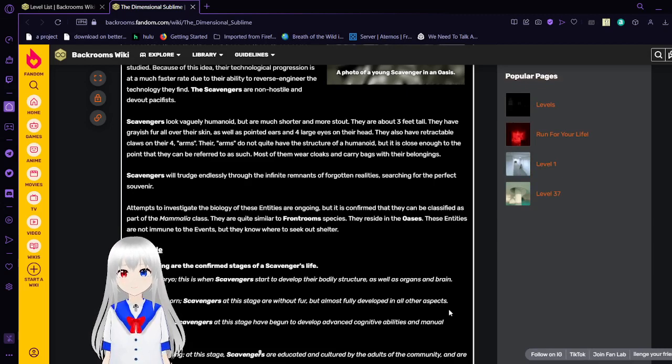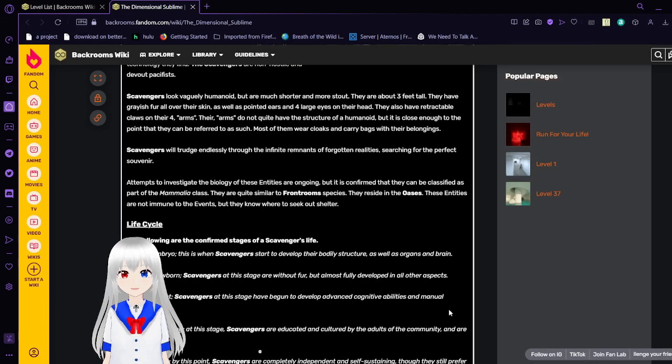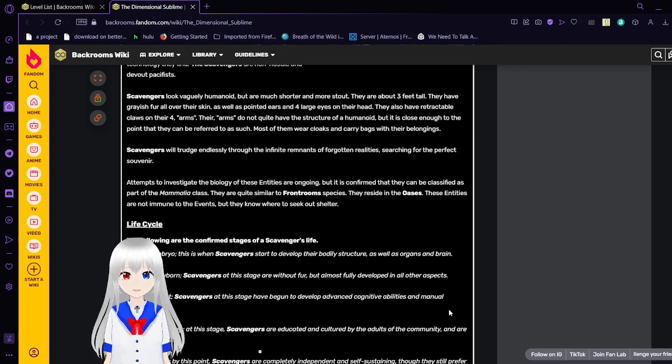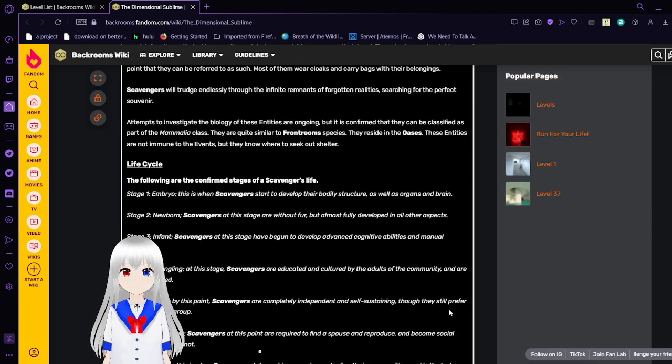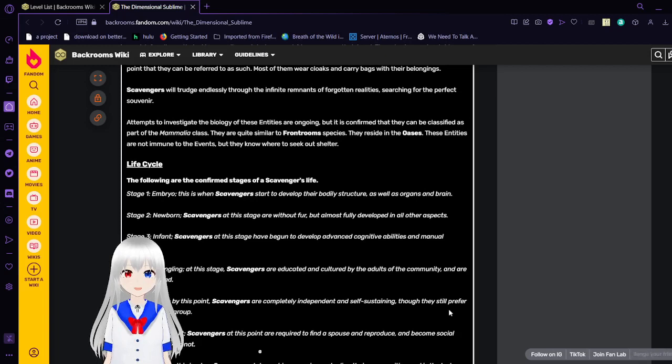Scavengers look to be vaguely humanoid but much shorter and more stout. They are about 3 feet tall, they have grayish fur all over their skin, as well as pointed ears and 4 large eyes on their head. They also have retractable claws on their forearms. Their arms do not quite have the structure of a humanoid, but it is close enough to the point that they can be referred to as such. Most of them wear cloaks and carry bags with their belongings. Scavengers will trudge endlessly through the infinite remnants of forgotten realities, searching for the perfect souvenir.